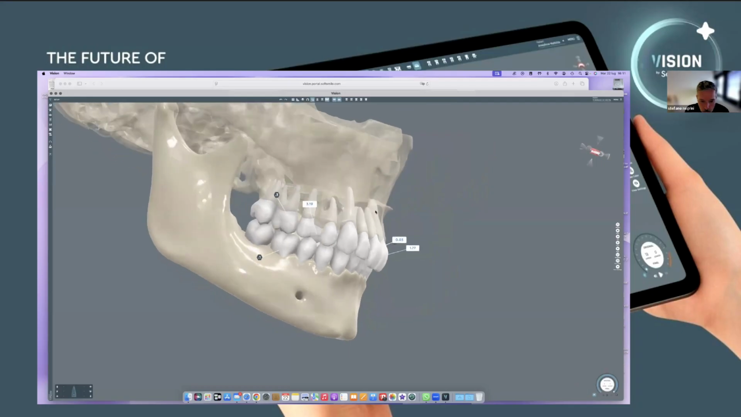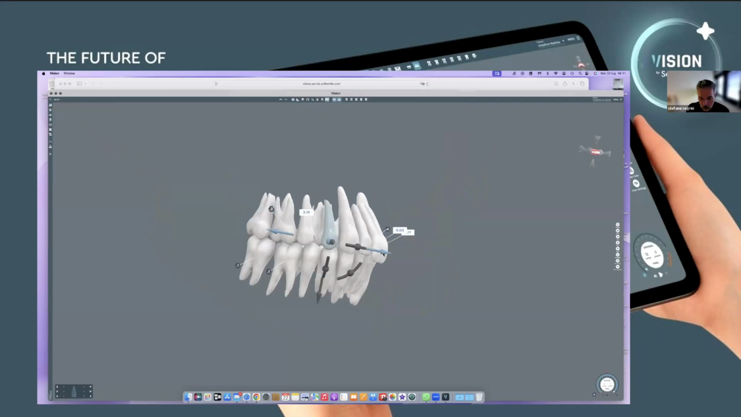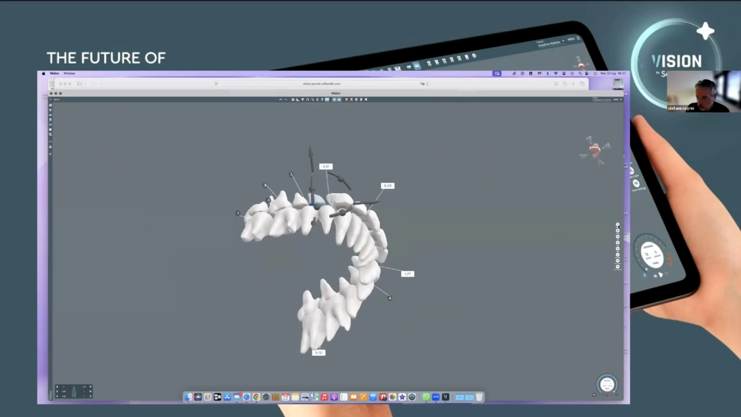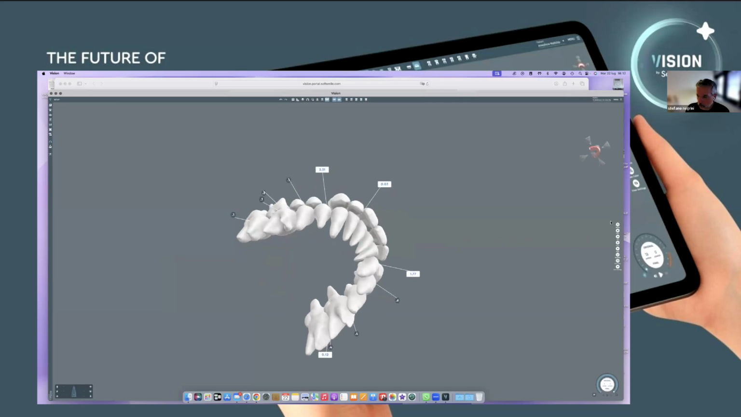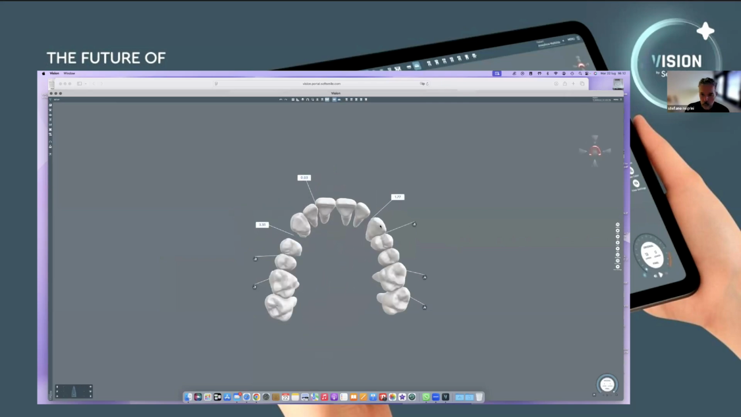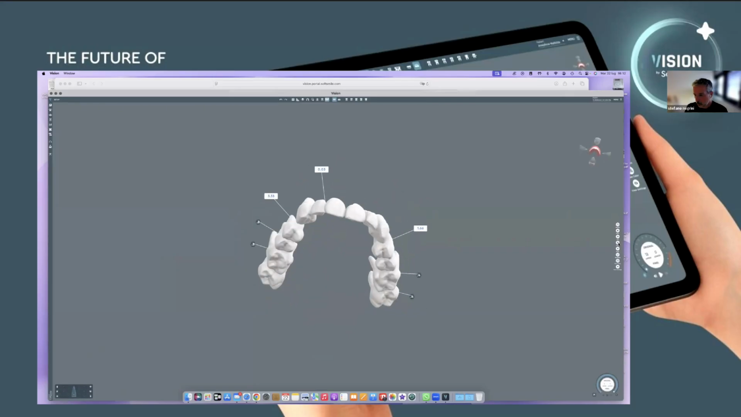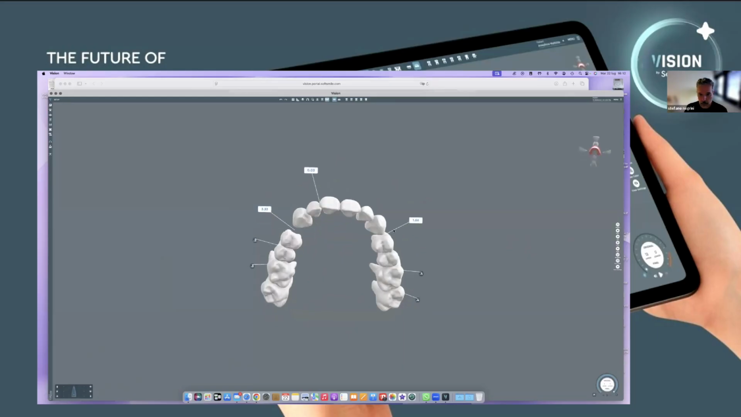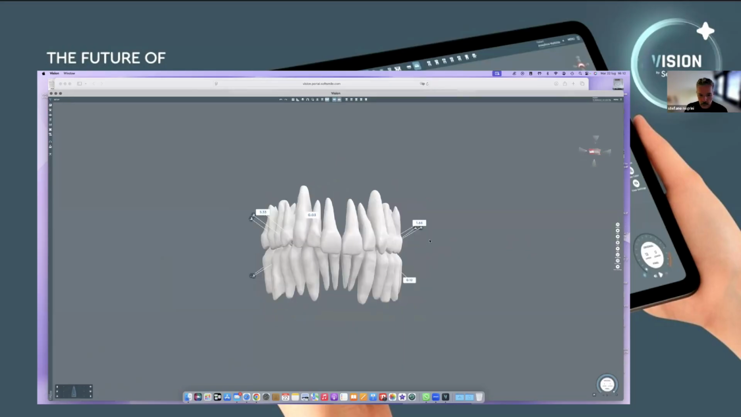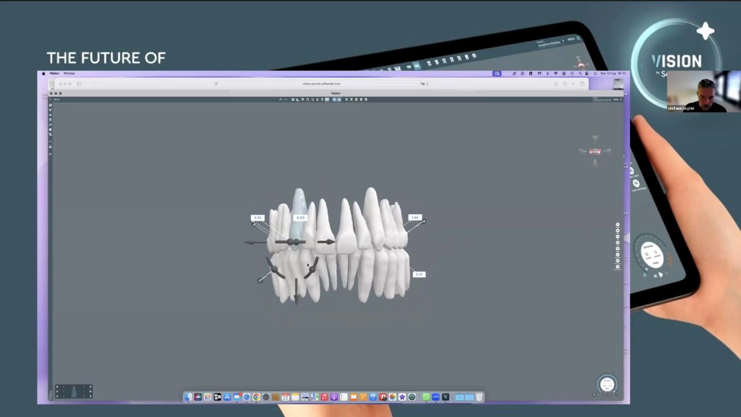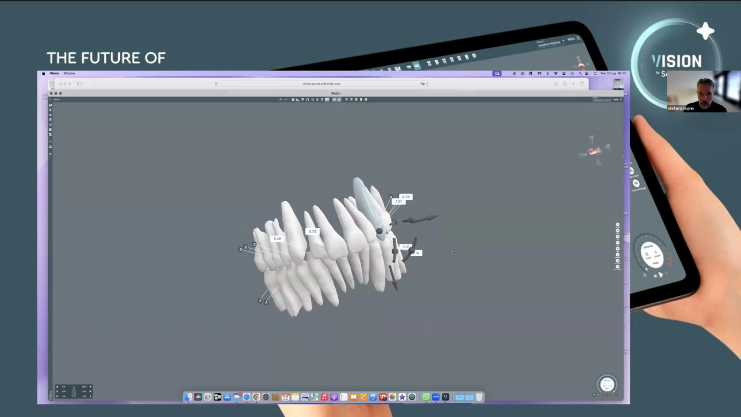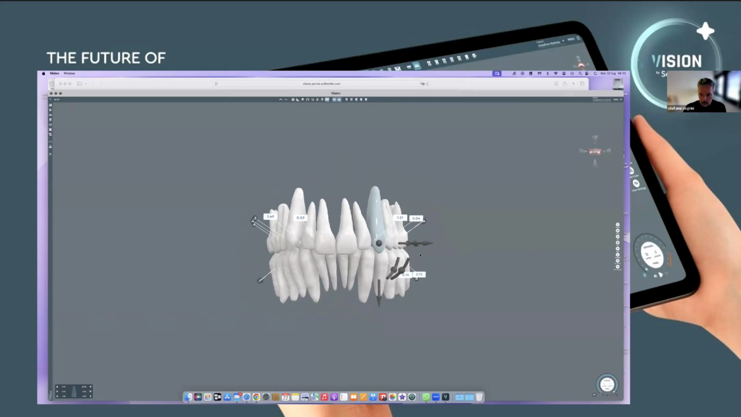Check also the bone. Okay, now I go like this. Just to check, upper jaw and lower jaw. Now I'm gonna check the frontal view. Okay, and this is in the front.